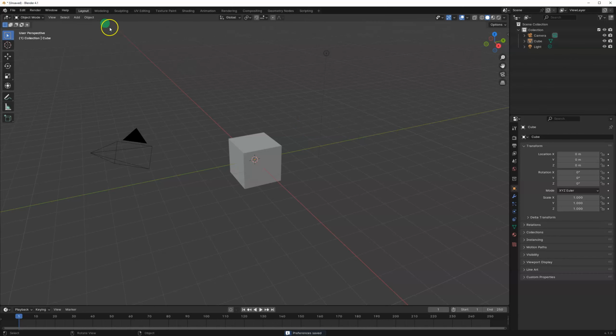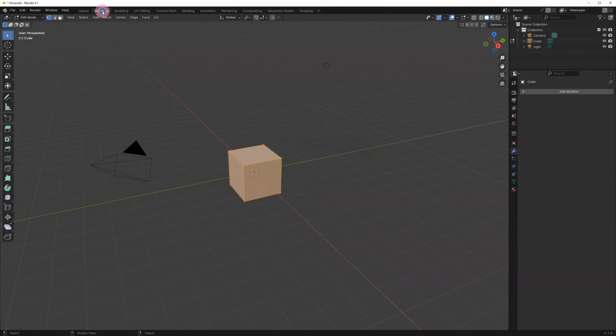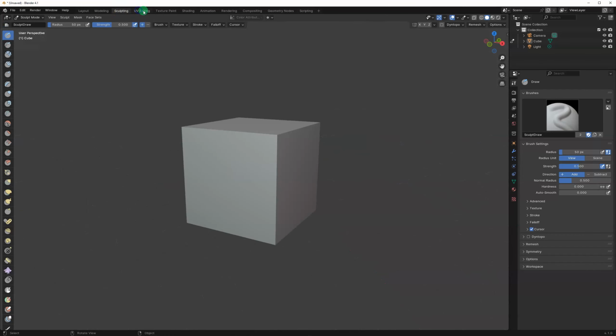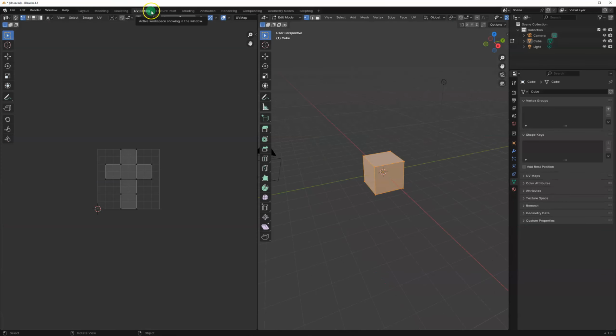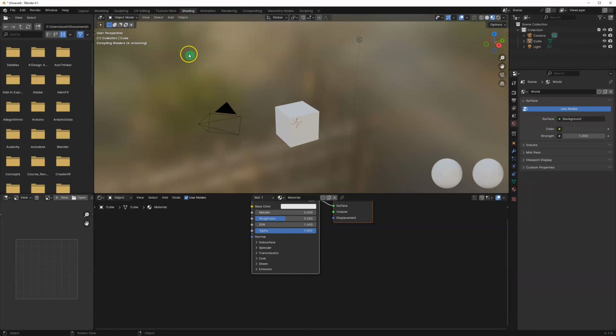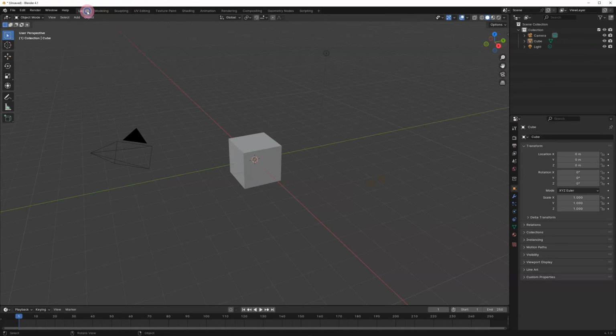So there are different layouts here: a layout, a modeling layout, a sculpting layout, the UV editing layout, and we can see the UV for the box here. We've got the shading layout as well here. But I prefer just to use this layout mode and then to pull out several windows.